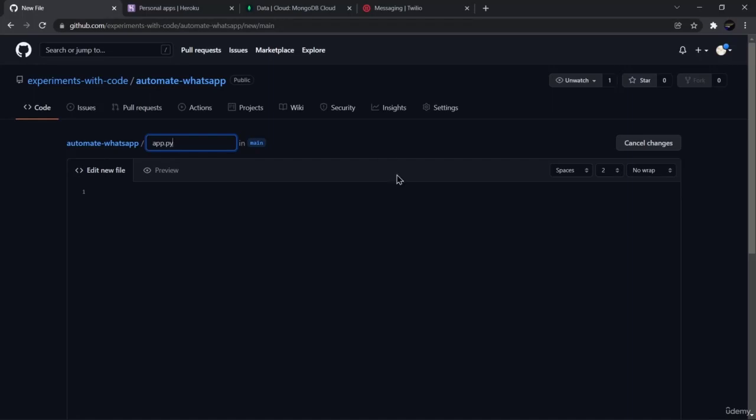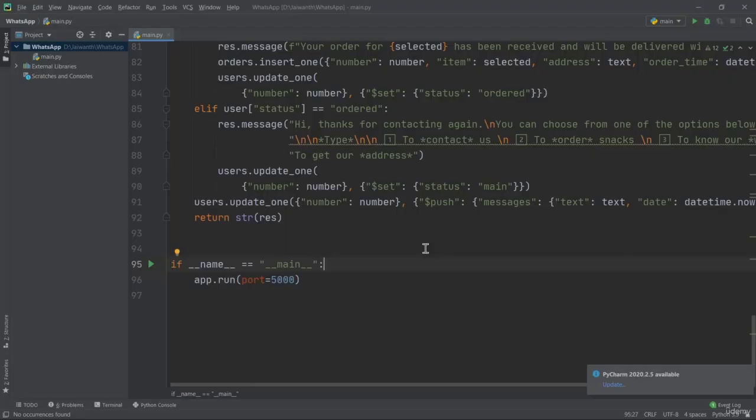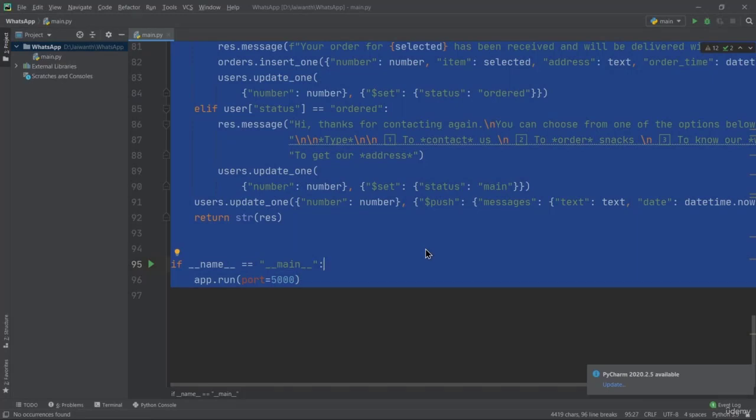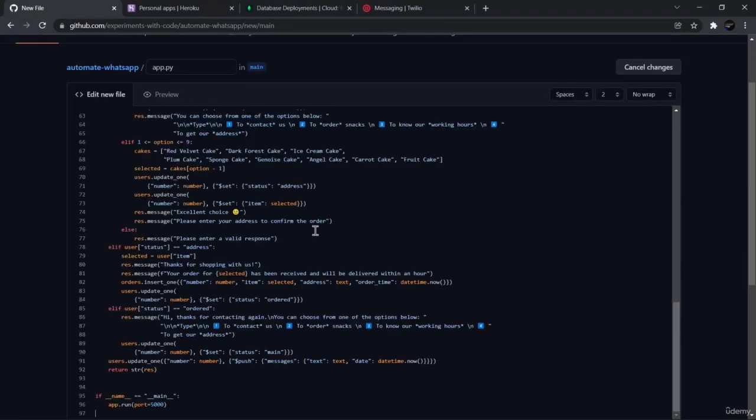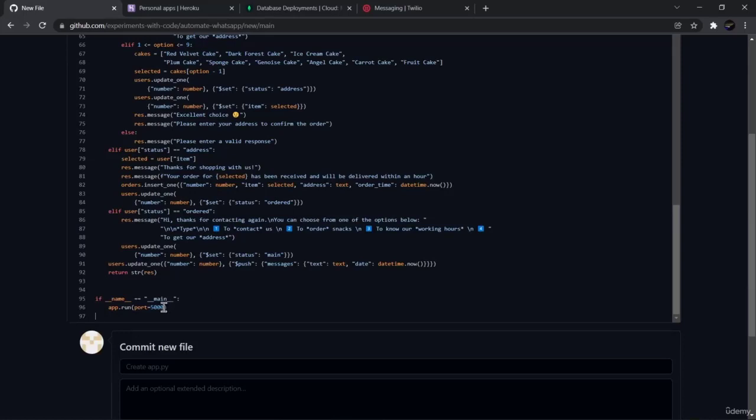Just go to PyCharm. Now I'll select all and copy, and then move this to the browser and paste it. Now we need to modify a few things. The first one is the port information. Heroku automatically assigns a port to us, so manually intervening in that matter might cause some problems. So we'll just leave it with app.run.